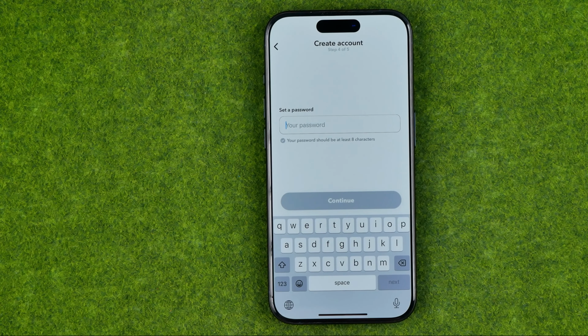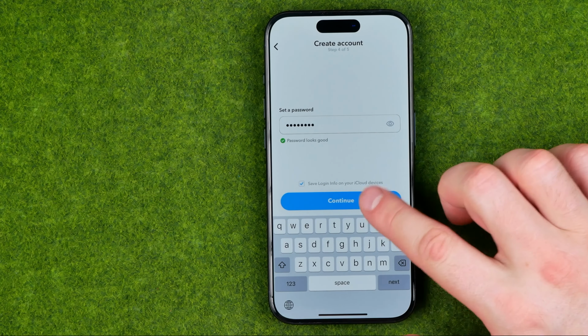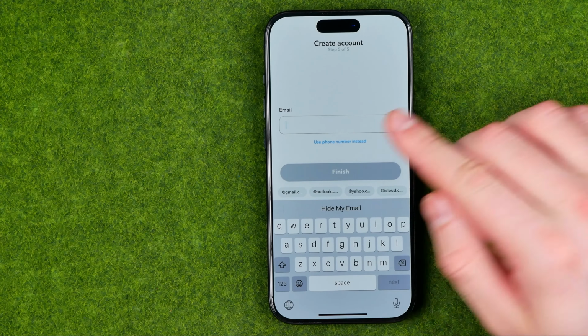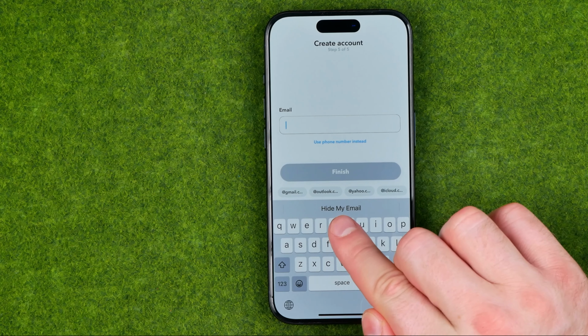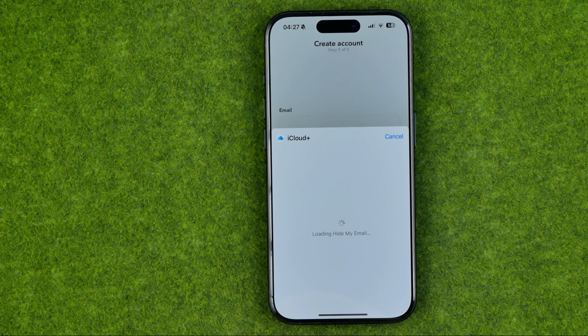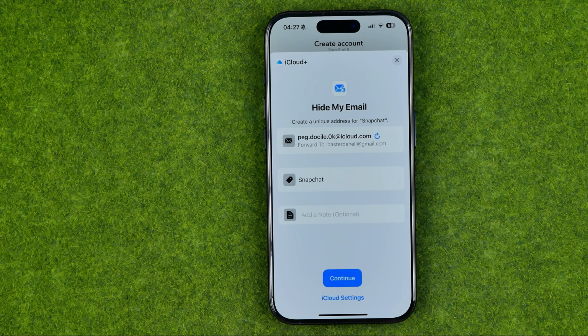Then hit continue again. On that step we need to set a password for our Snapchat account, and once it's done, just tap continue. Then we need to enter our email address, or we can use our phone number instead. We can also tap right here where it says hide my email, and then iCloud will generate a temporary email that we can use for making a Snapchat account.